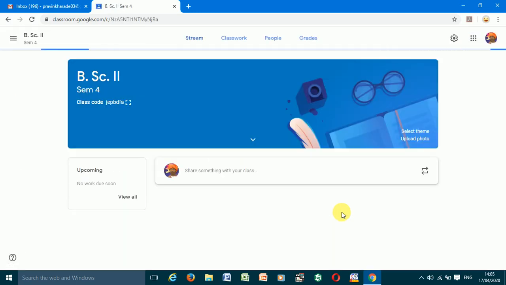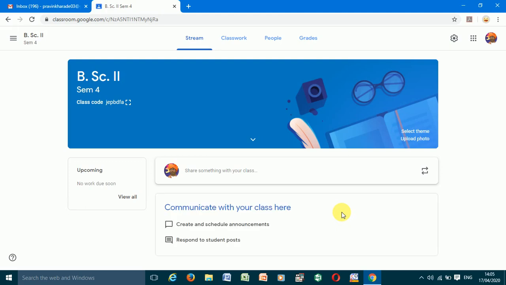So here my class is created on Google Classroom. So this is the interface of your class. When you create it, you will see a page like this. Here the information of your class is there. There are 4 options: stream, classwork, people, and grade. Afterwards we will see all these points. So you can select a theme here. You can upload a photo of your department or college here.